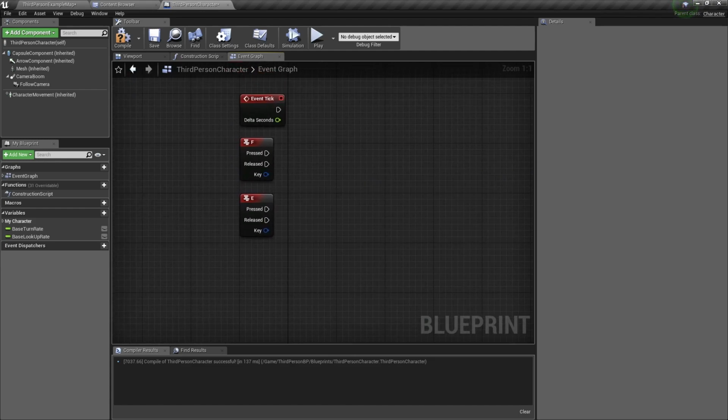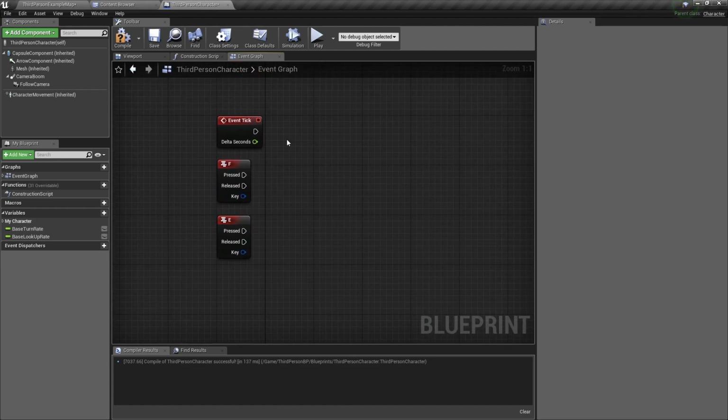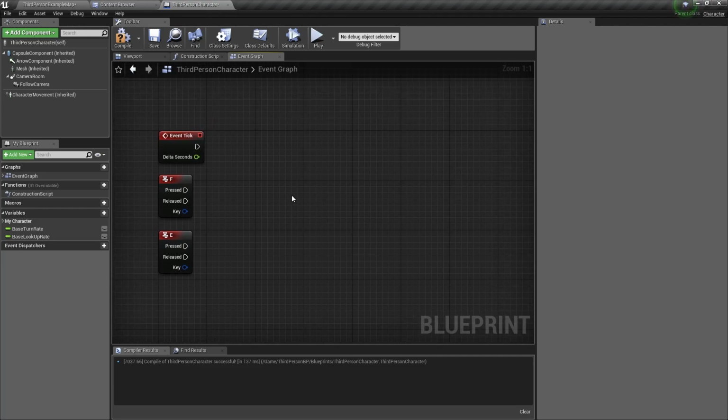So here I have an example. Here we have 3 nodes. The first one is an event tick, and here we have 2 action events. The first event is when you press the letter F on your keyboard, and the second one is for when you press the letter E. So the example I'm going to make is every tick is going to run the gate node, and then it's going to output a text on your screen. Now I can close the gate with the F key, and I can open the gate with the E key.